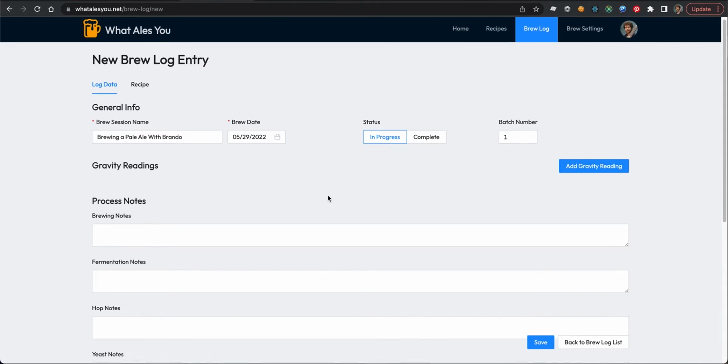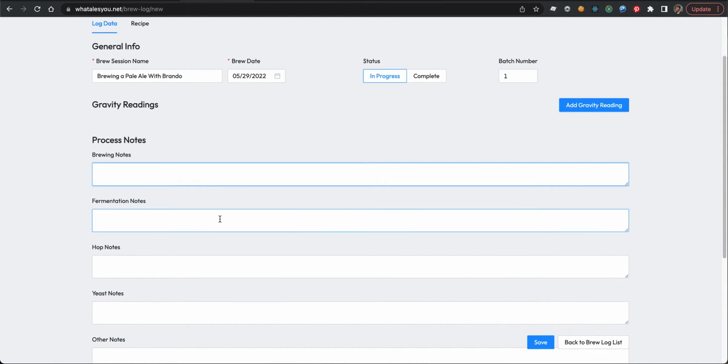Flipping back over to log data, we can record some notes on our process. Maybe for our brewing notes, we want to record some things that happened during the boil. Let's see. 7 gallons of strike water at, let's say, 165 degrees.